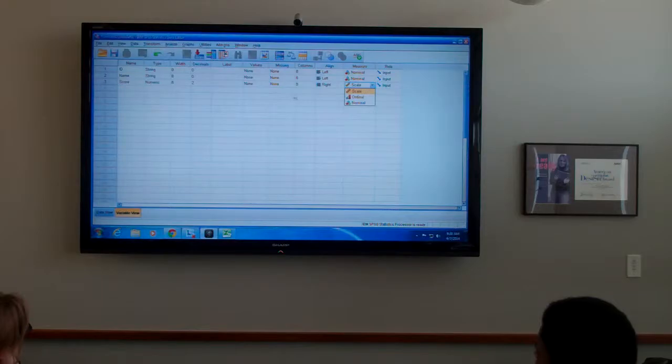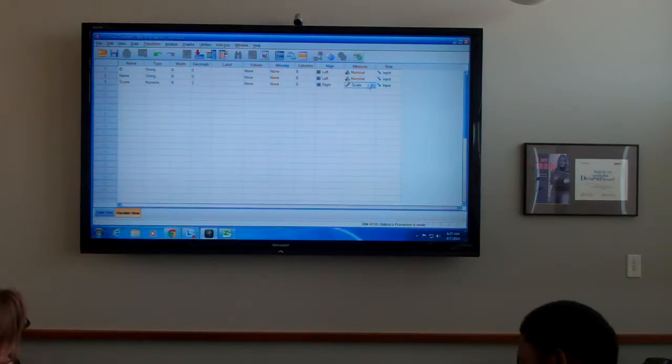Since it was a numeric variable, I have another option, which is scale. And that just means that the values of that variable have meaning. So if somebody got a 20, I know that that's twice as much as if they got a 10. So a lot of your numeric variables are going to be scale variables. So make sure you've got these set at what you want them to be. It's important when you go to analyze your data, because SPSS won't let you do things unless it's the proper level of measurement.